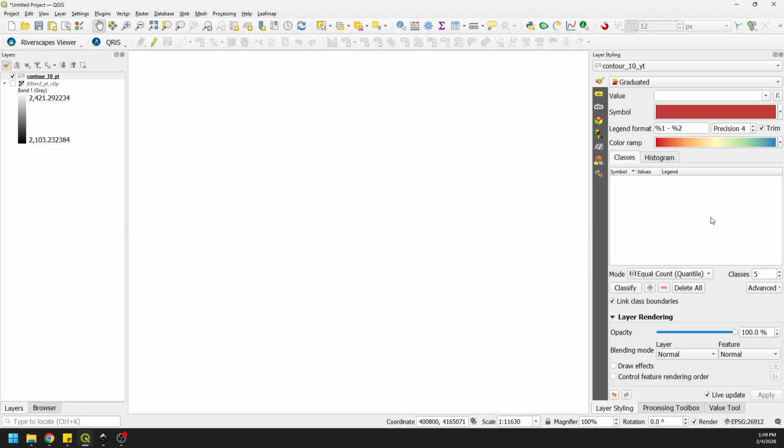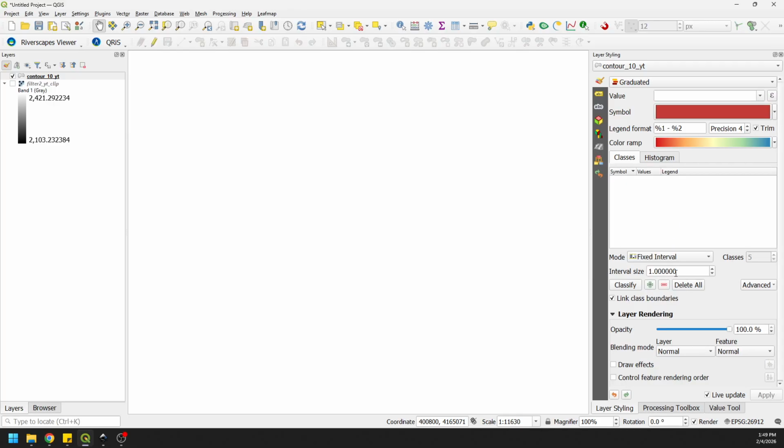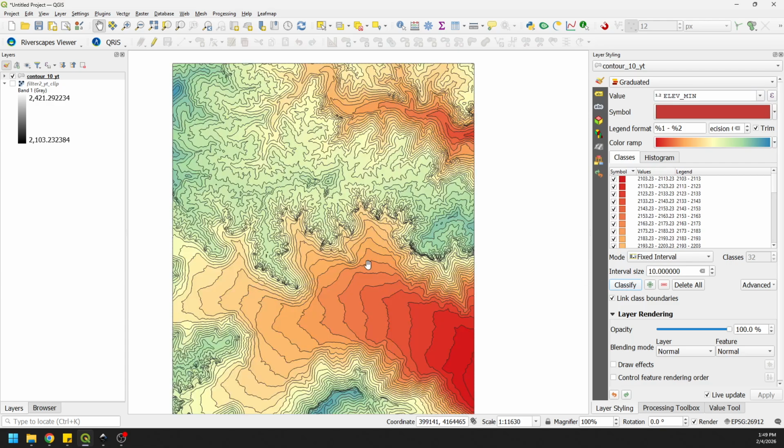And now we're going to set the mode to fixed interval. We're going to set it to the same size as our elevation intervals for the contours, which for me was 10 meters. And I'm going to set the value here. You can use elevation min or max. It does not matter, so I'll use elevation min. And then we can hit classify. And now you can see that our contours are generated.